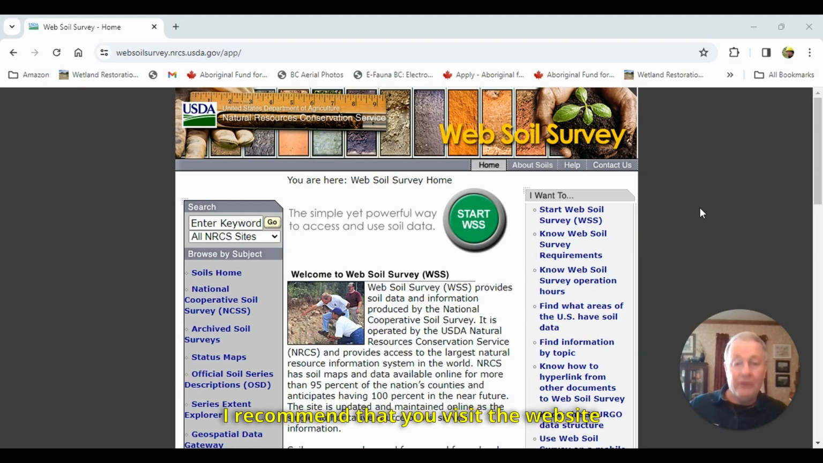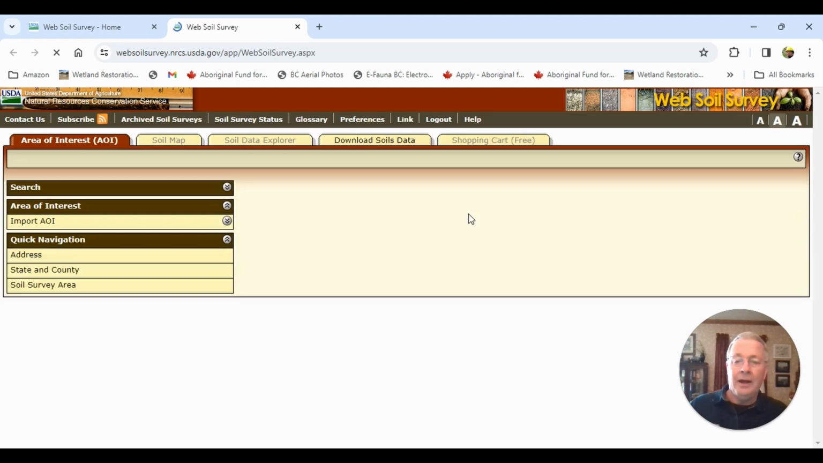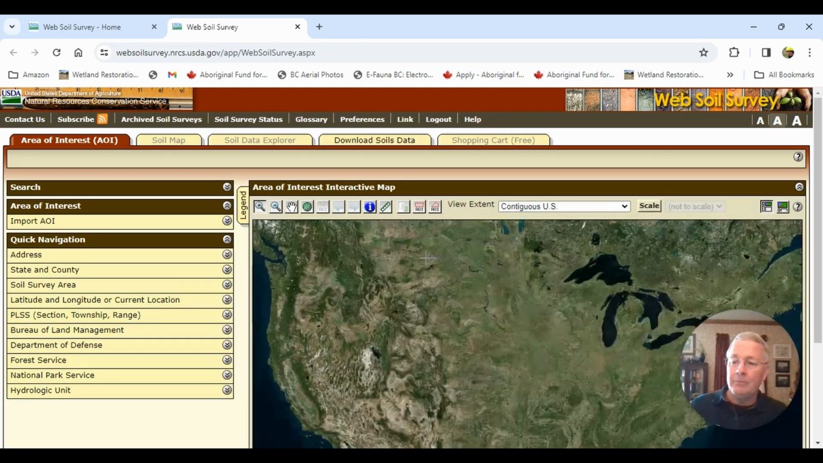I recommend that you visit the website for the Natural Resources Conservation Service and go to the page for the Web Soil Survey. The Natural Resources Conservation Service has detailed soil information on 95% of the counties in the United States. And this information can really help you identify good places to look at for designing and building wetland areas. I'm going to press the button that says Start WSS, and it will bring up a menu.